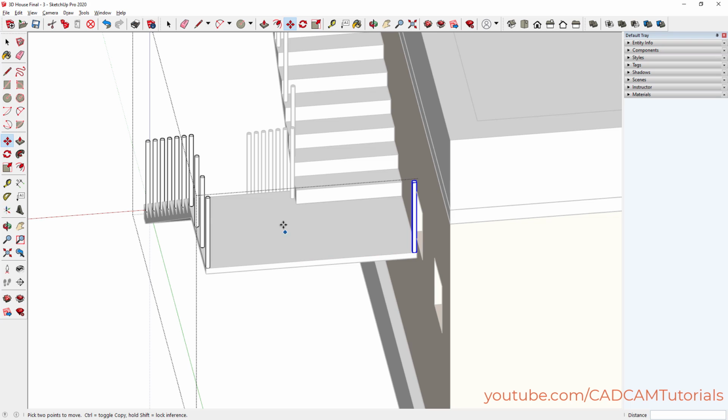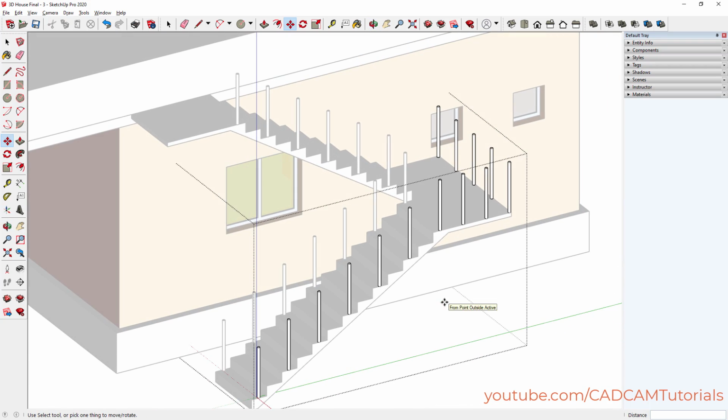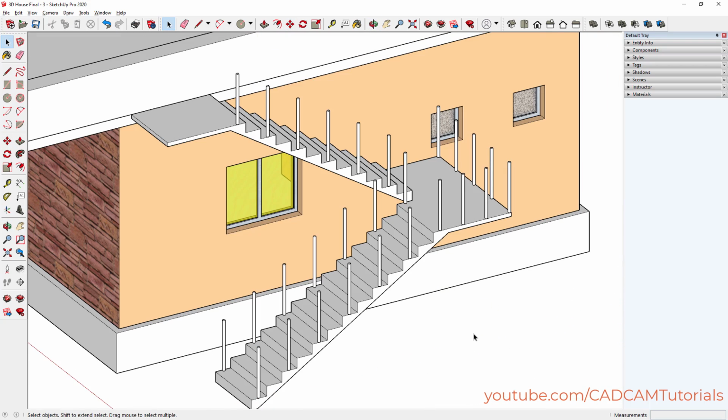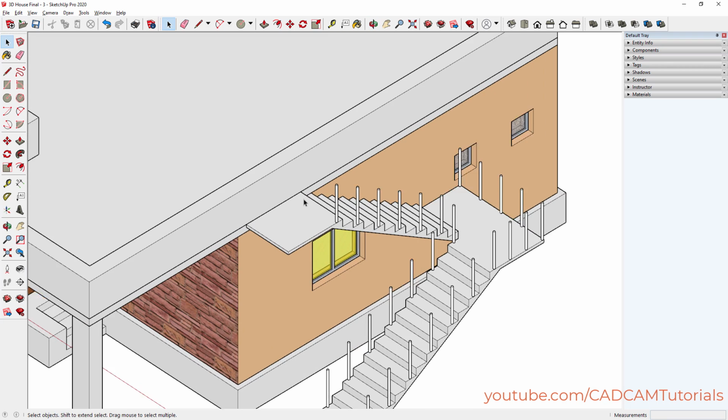Then again, here we want total 4, so type / and 4, enter. So here 4 pipes are created. Press spacebar, click outside, then here.